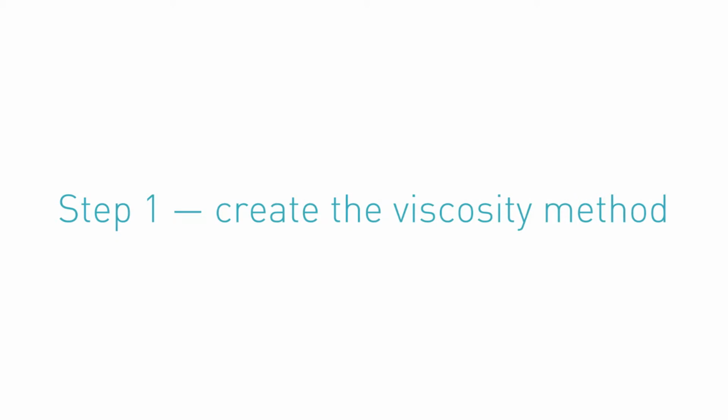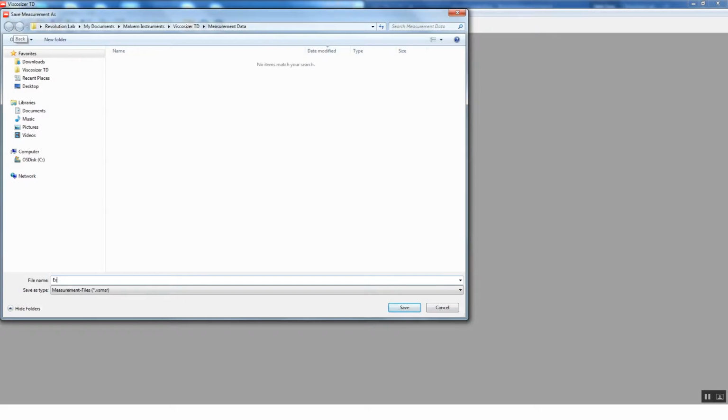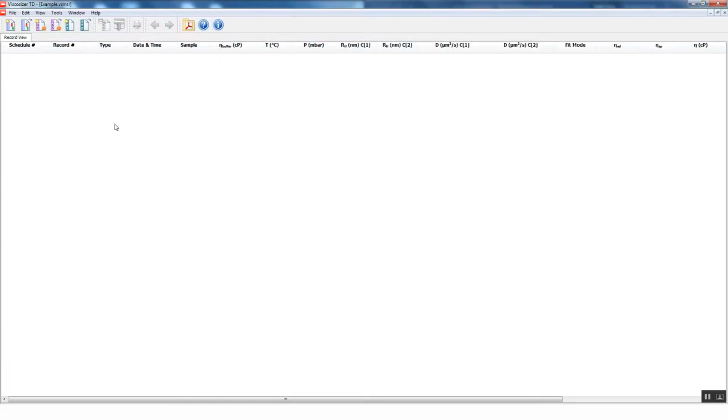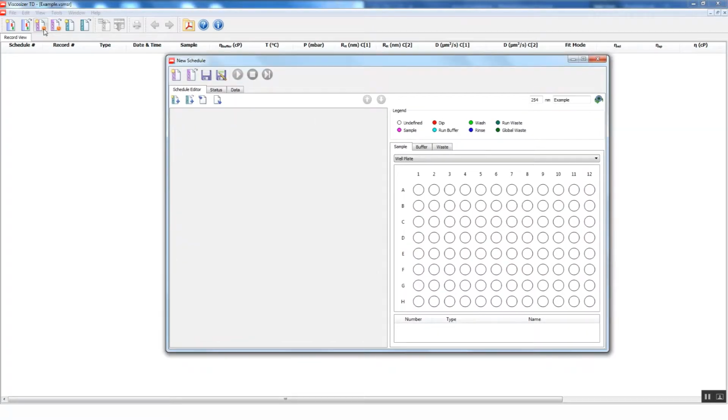Step 1. Create the viscosity method. To do this, click the new measurement file icon, enter a new name and press save. Then click the new schedule icon. You now need to add 2 viscosity methods to your schedule. The first one will be your reference and the second your sample measurement.